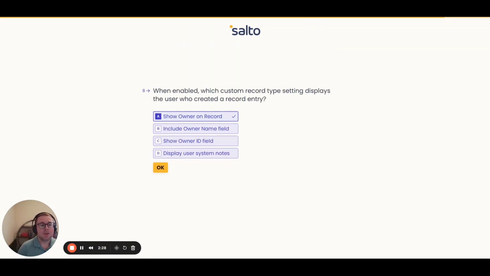When enabled, which custom record type setting displays the user who created a record entry? And the feature that you need to enable is a checkbox. It's the show owner on record.